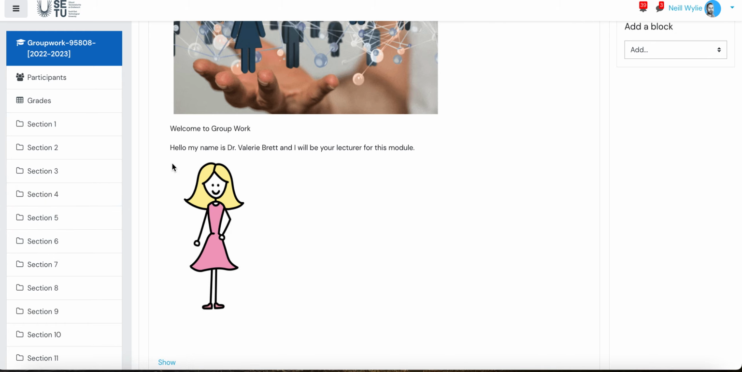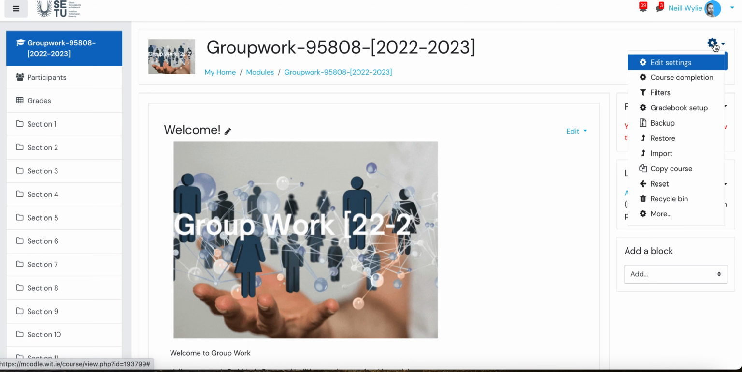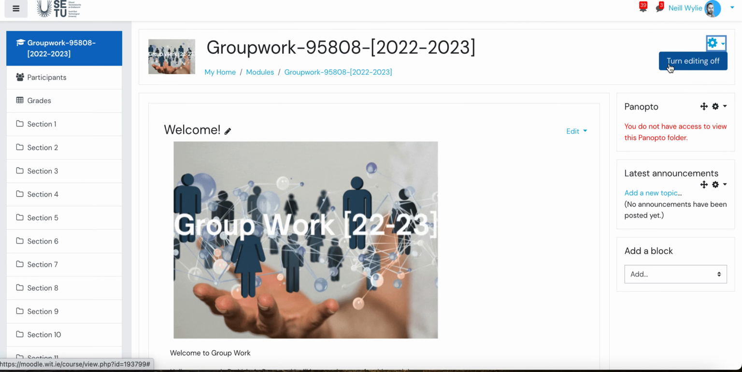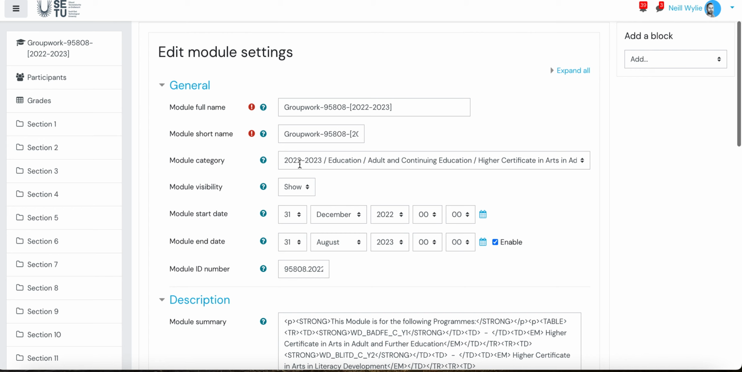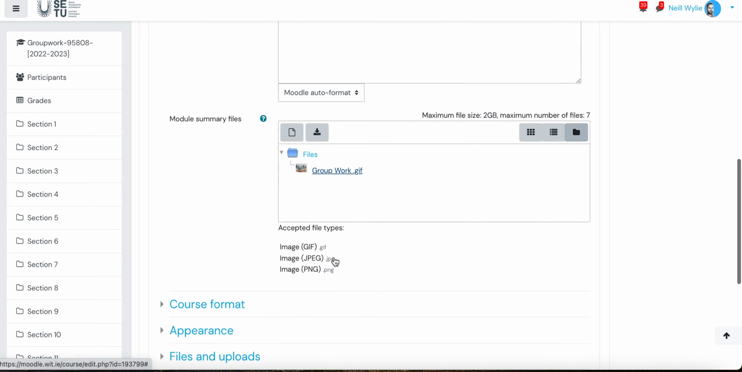I can change that up for you by going into settings here. If you go into this cog and go to edit settings, that brings you into the deeper settings that they have in the module. Here's all the details about the course, 22, 23, the name, the module category, the date it opens and all that sort of stuff. You have your new image in there.